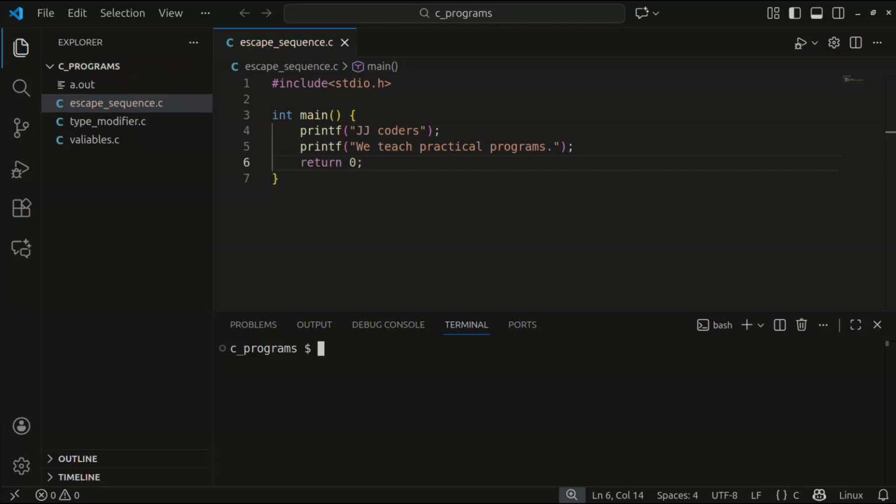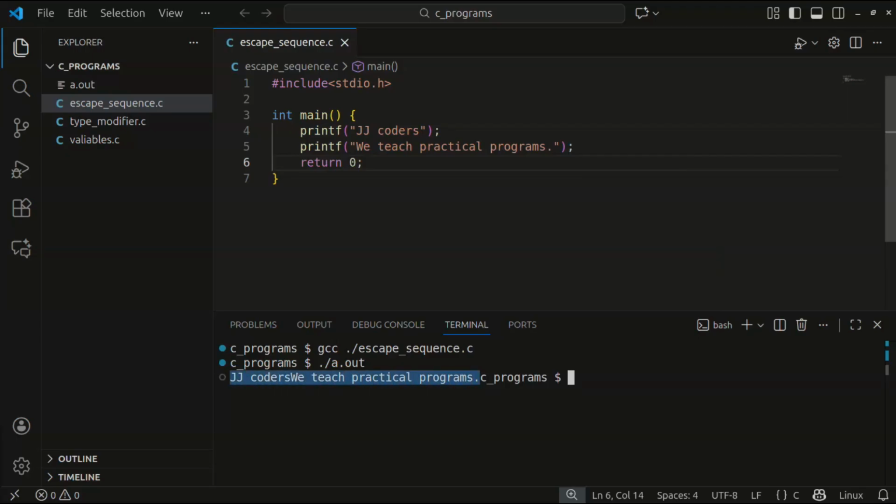Now save the program with Ctrl S, and then to compile, go to the terminal window, gcc space program name, then hit enter, and to run the program type ./a.out and then press enter. Now you can see the output in the console window, but the output doesn't seem what we expected. Even though we have given printf in two different lines, the output displays everything in a single line.